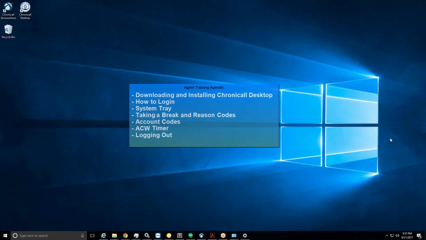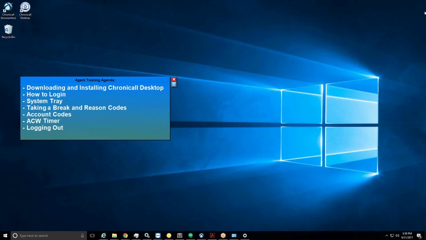I got an agenda up on the screen, including downloading and installing the Chronicall desktop, which is required to take advantage of the multimedia features, including logging in and out of your skill groups and being in a ready, not ready status to take phone calls. So we'll go through each of these items. I'll kind of keep this on the side of the screen to keep me in line, as well as to keep us on track with this training.